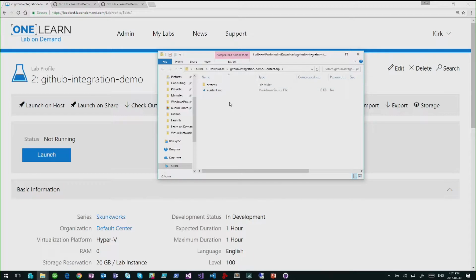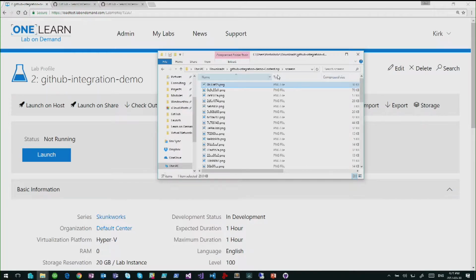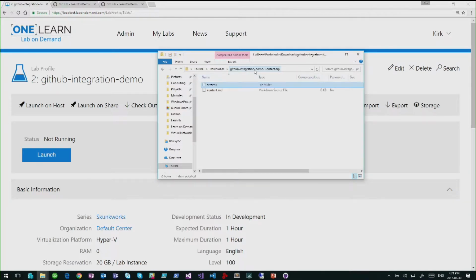It's okay. So the zip file that it pulls out is very straightforward. In this particular case, this lab didn't have any videos that were stored in Lab on Demand, so there's no videos folder. It did have screenshots, so there is a screens folder with all the screenshots that were in my lab exported inside of a zip file. And then there's this content.md file.